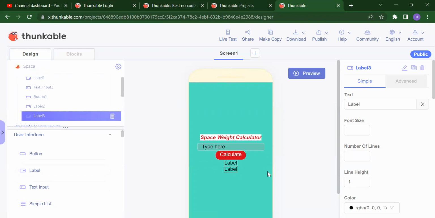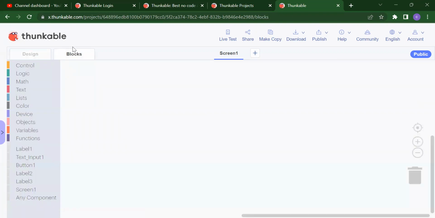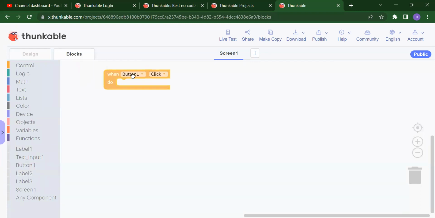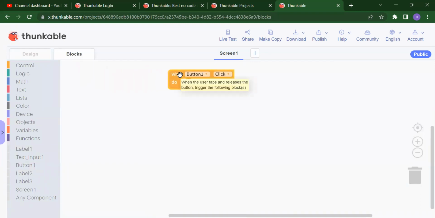So as you can see, we did this design part. Now how will we add the blocks? We just need to click here. This is our block part. Once we click here, the very first thing we want is that when we click on the calculate button, so where we have a button, this one, once you click on the button, we will get this. When button is clicked, we need to just drag and drop.